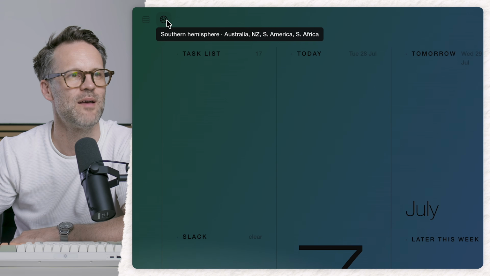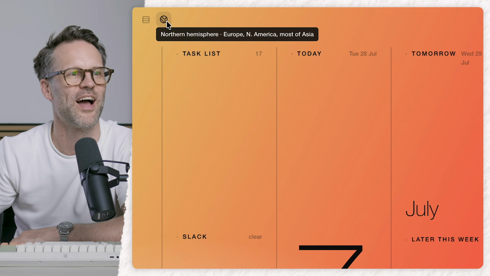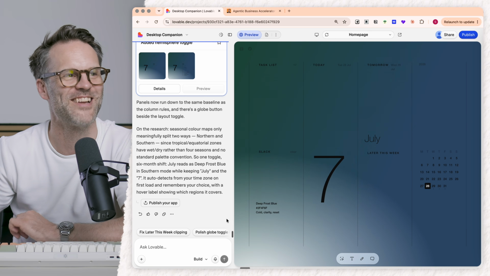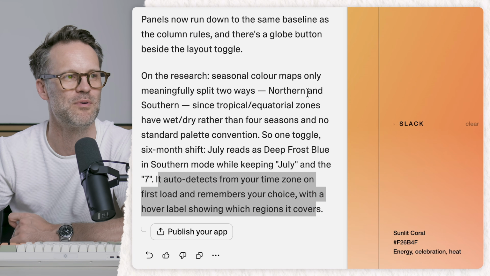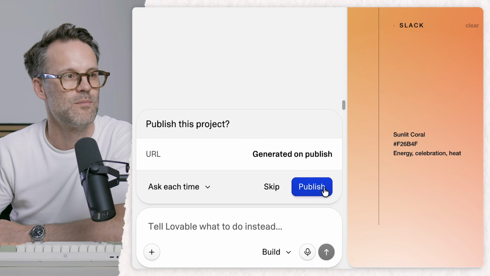Look at that, Southern Hemisphere. Oh, come on, that is epic. Well done, Lovable. Look, it auto-detects from your time zone on first load and remembers your choice. That is absolutely brilliant. So we're ready to publish it.